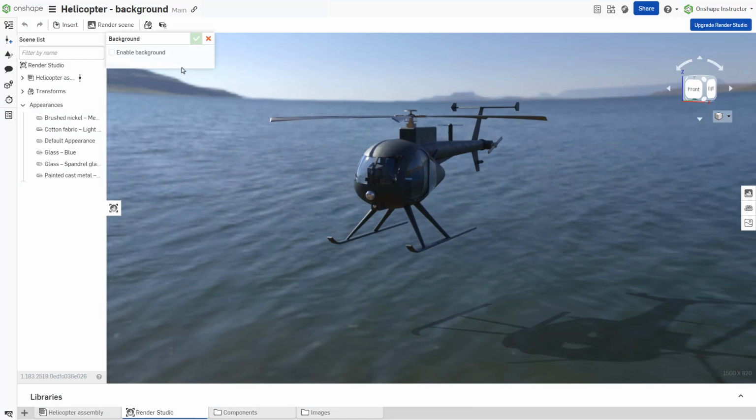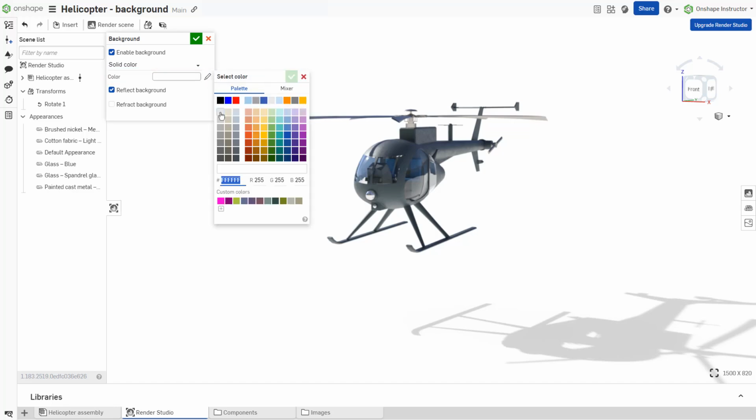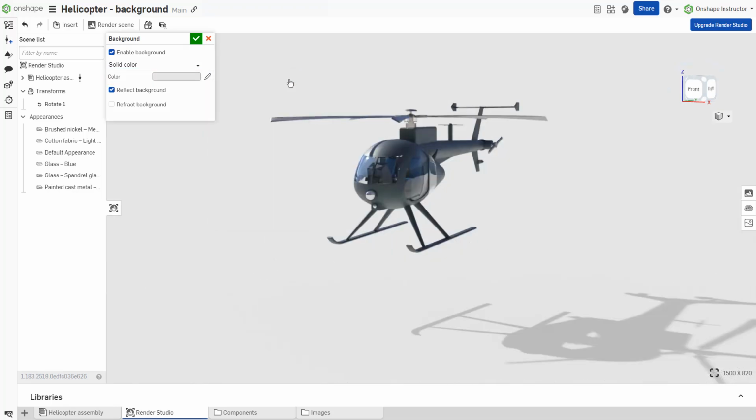Check Enable Background. Click the dropdown to select a background type. Solid color shows a color swatch used for the background. Click the Edit icon to change the color from the Select Color dialog.